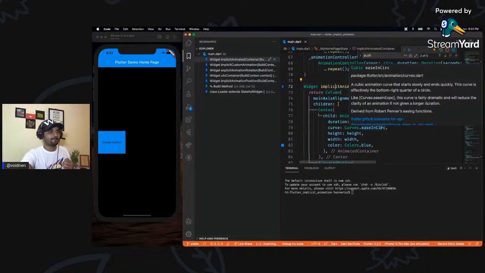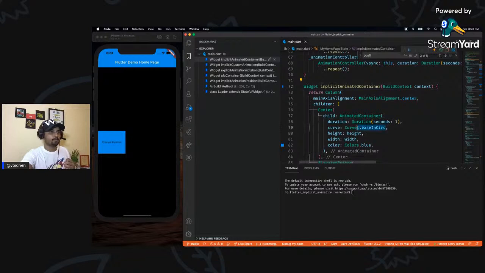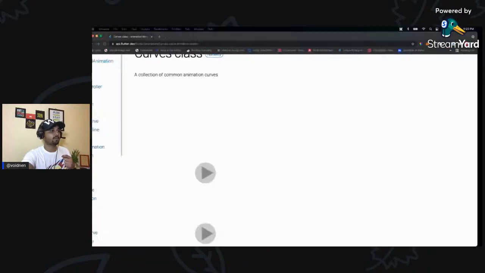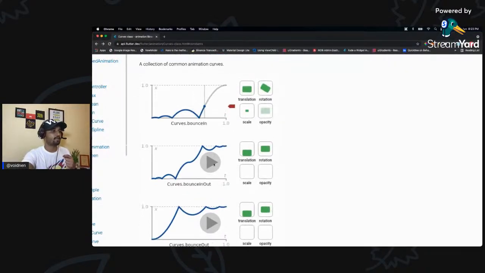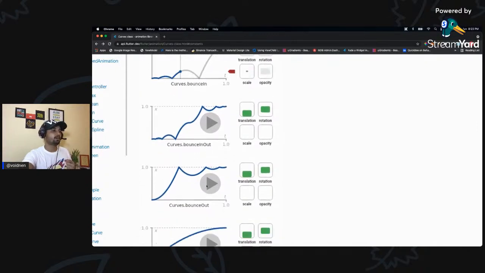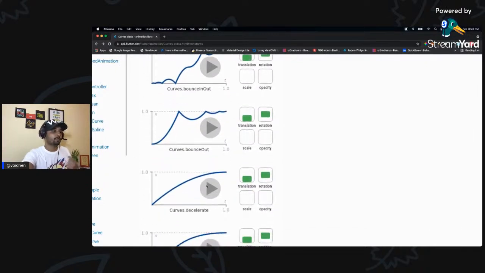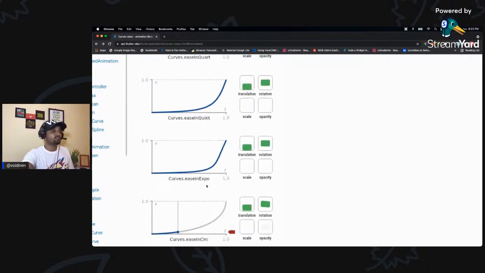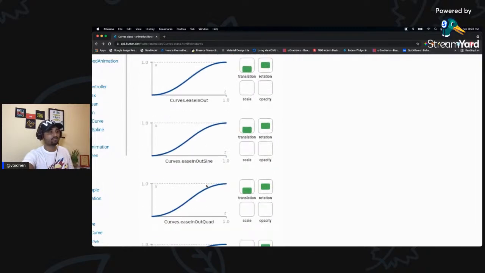So this curve, the animation was happening using this curve. Now you can create your own curve, or else you can use this Curves class and use the methods right over here, like Curves.bounceInOut, or Curves.bounceOut, the Curves.decelerate. But the default curve which you will find with the animation is the linear curve.